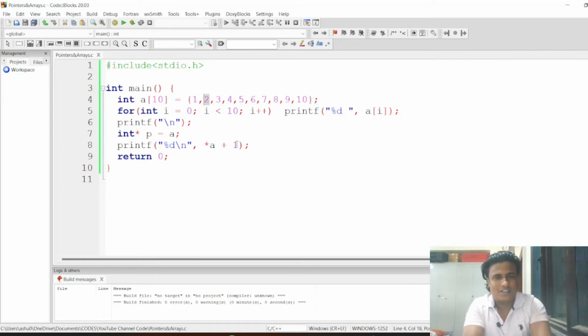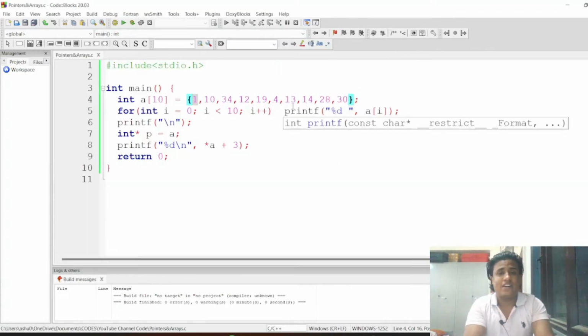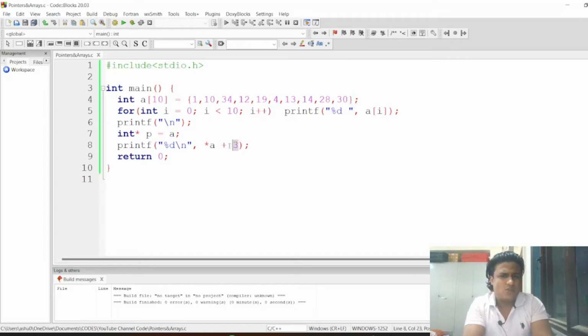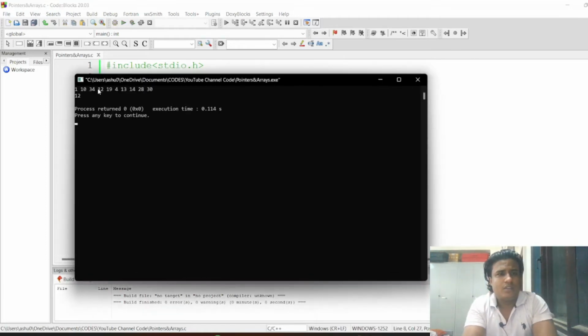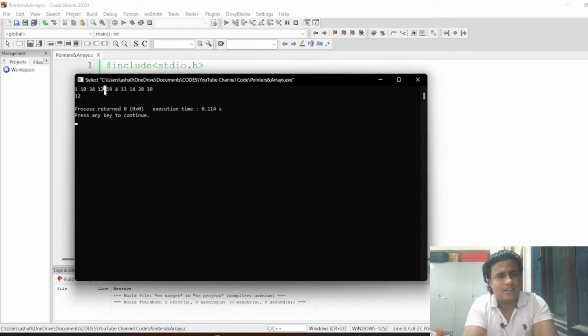Okay, let me do something else. These are random values. Now we'll understand. Value at a plus 3. So value at a is pointing to the first address, so value at a is 1, then 1 plus 3. It should print 4. Yeah. So you can do pointer arithmetic from this. Or what if I do this? It's printing 12 now, and 12 is the fourth element.